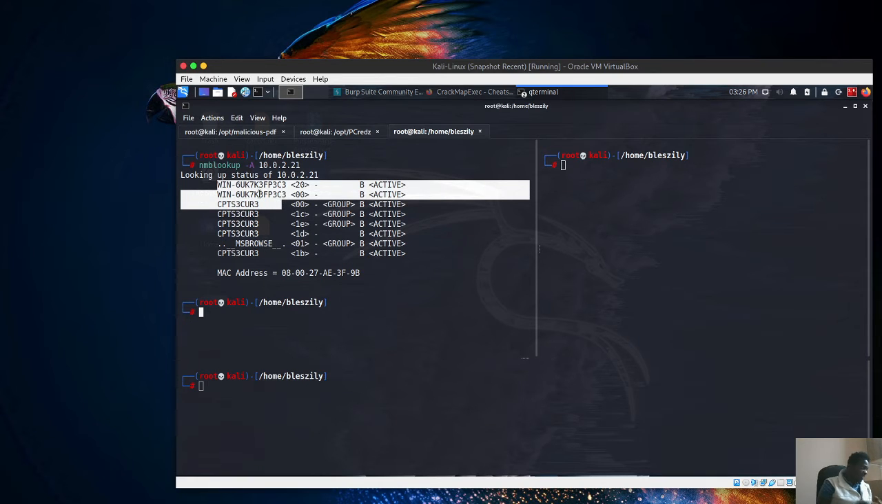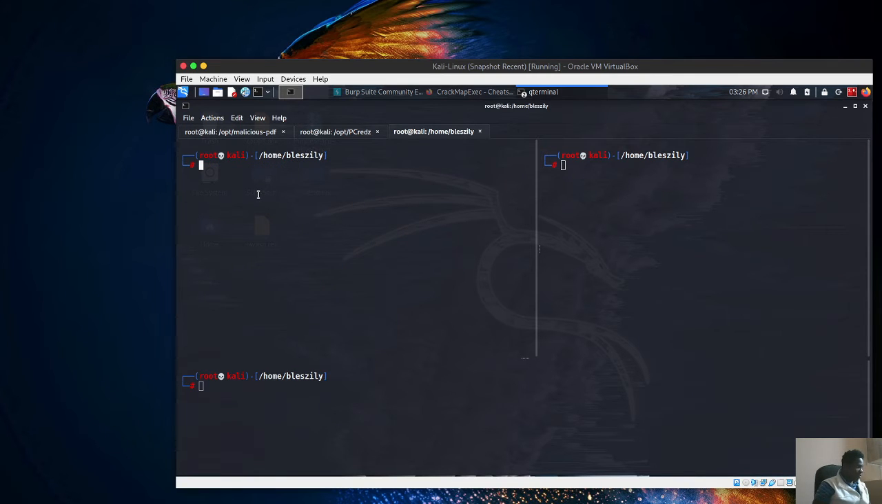Remember I told you that's actually the server name. We can still use the NBT scan, another tool. So I'm going to clear this. We're still doing enum. Remember, good enumeration helps you anyways. NBT scan on 10.0.2.21.